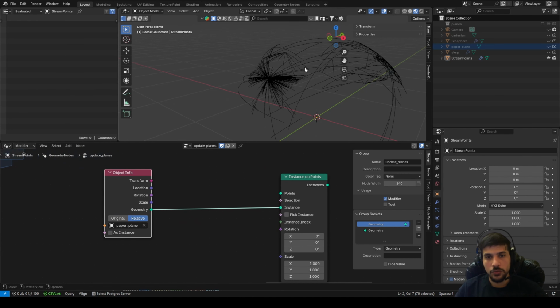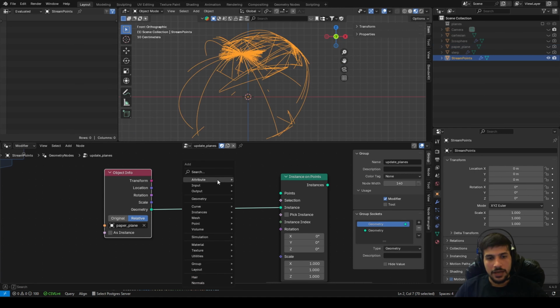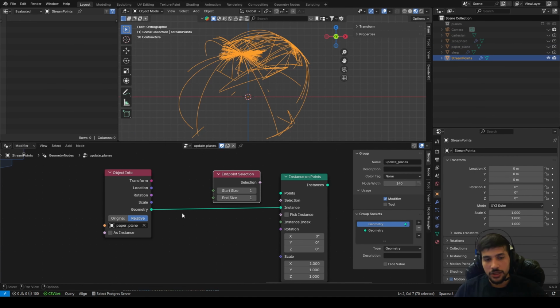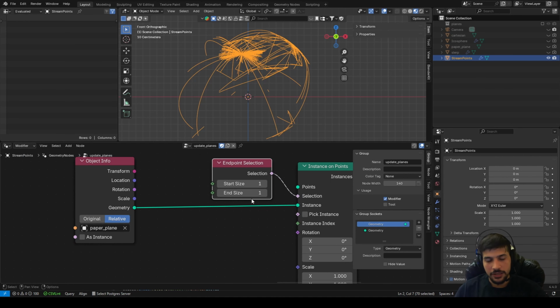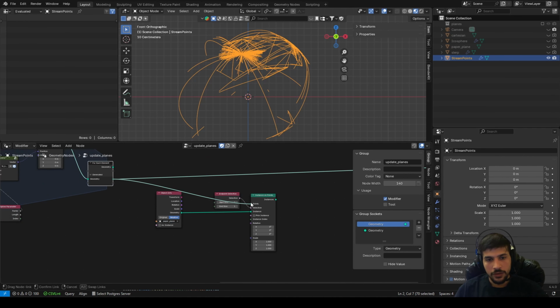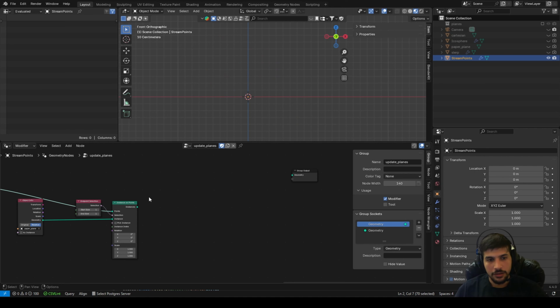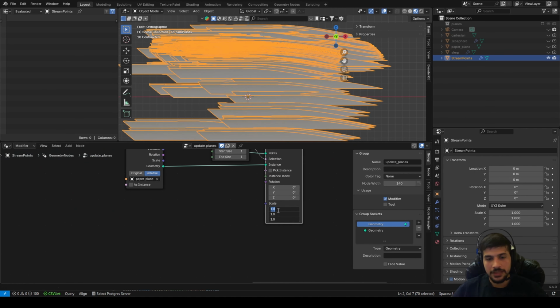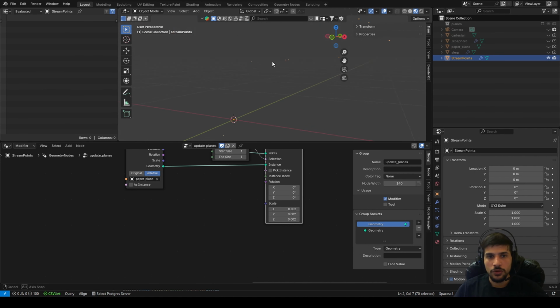I do not want to overwhelm my scene, so I'm gonna get an Endpoint Selection to make the selection that I just spoke about. I'm gonna add this selection right here. Only after that will I connect these. It's way too big, so I'm gonna say 0.002, let's say. Too small? Yeah, it is too small. Let's go 0.008. Okay, this doesn't actually look bad.